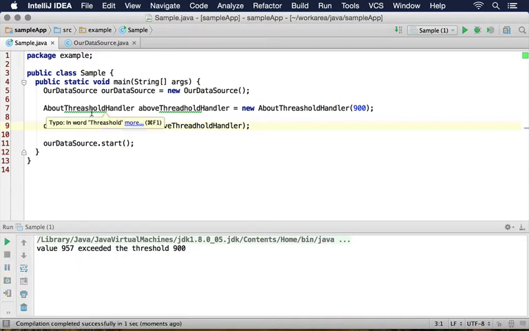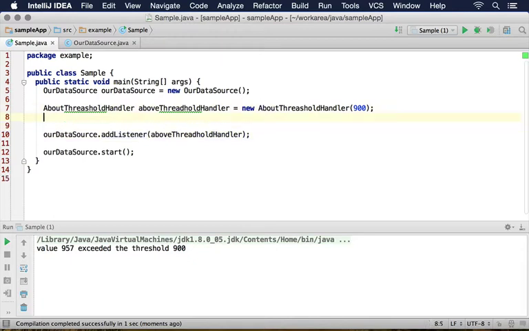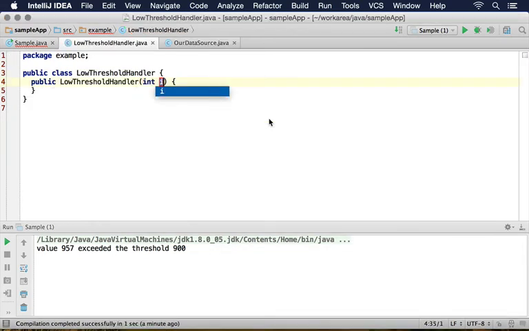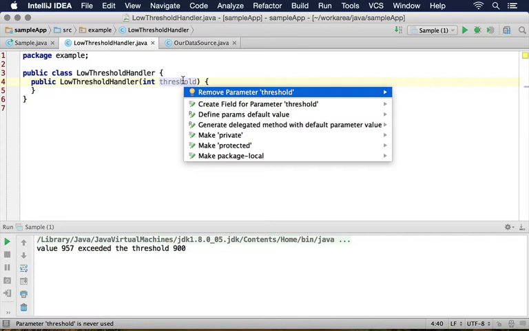Well, in this case, we could create yet another handler. We could call it low threshold handler, equals new low threshold handler. So we'll create a handler again, and this new handler is going to be interested in a low value. So we could go ahead and implement the low threshold handler again. Of course, this is the threshold value that we are getting, and we are interested in a low value in this case. So let's go ahead and output that.